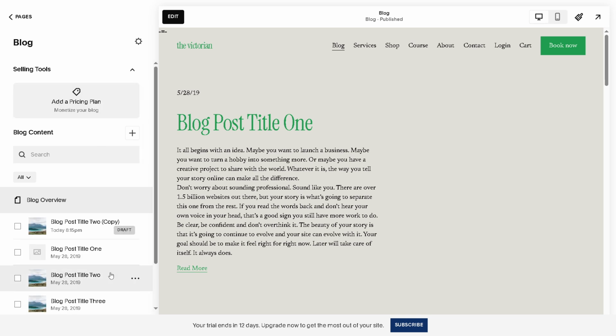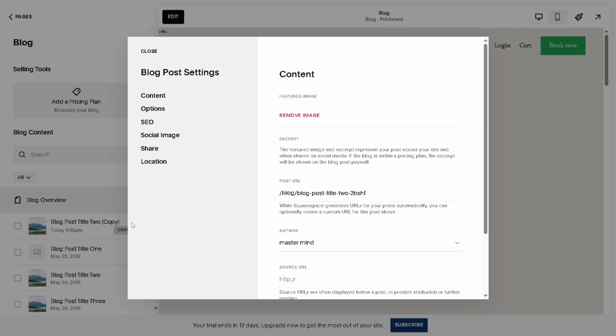In the blog dashboard, direct your gaze towards the right-hand side, where you'll find a row of 3 dots. Click on these dots to open a new drop-down menu. From this newly opened menu, select Settings. This action will allow you to delve deeper into the specifics of your blog's functionality.